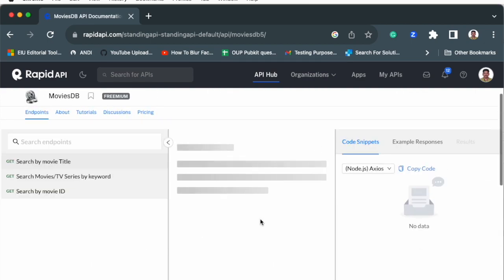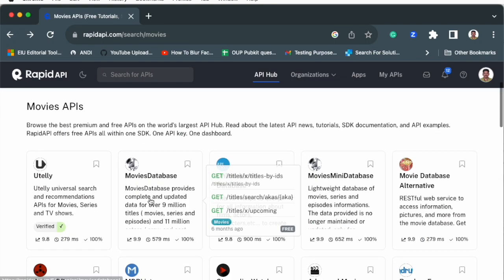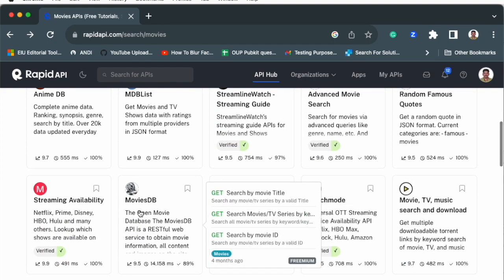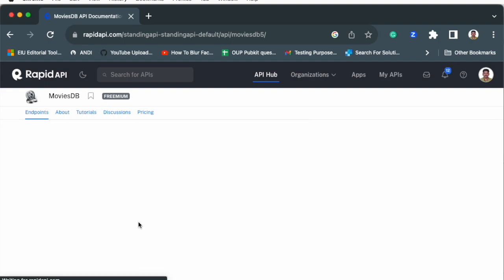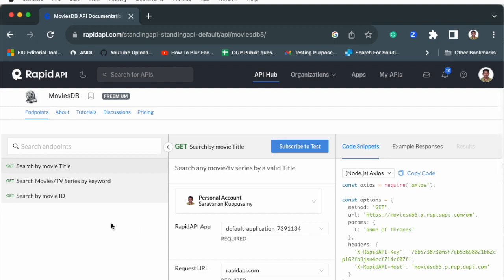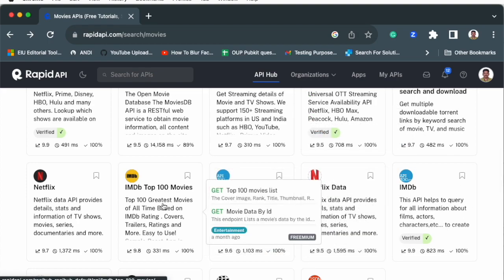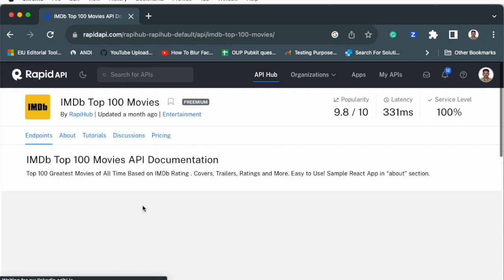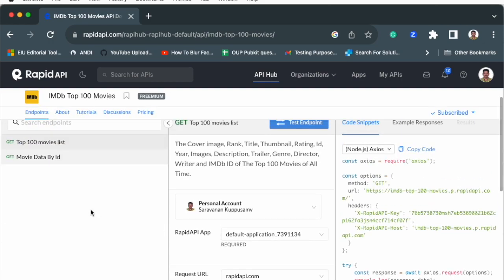Okay, content site distributed, movie by title. No, not this one, let me keep searching. This one. I think I saw some kind of API which talks about the trending movies. Here you see IMDB top 100 movies. Yeah, I think this one looks okay for me in this use case. Okay, here you have a top 100 movie list.